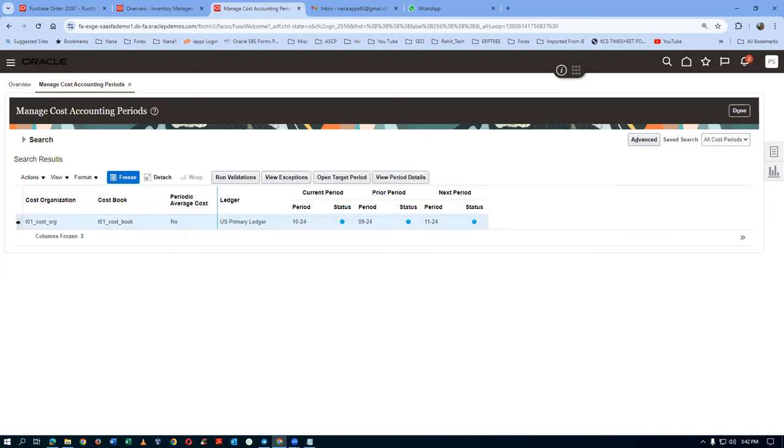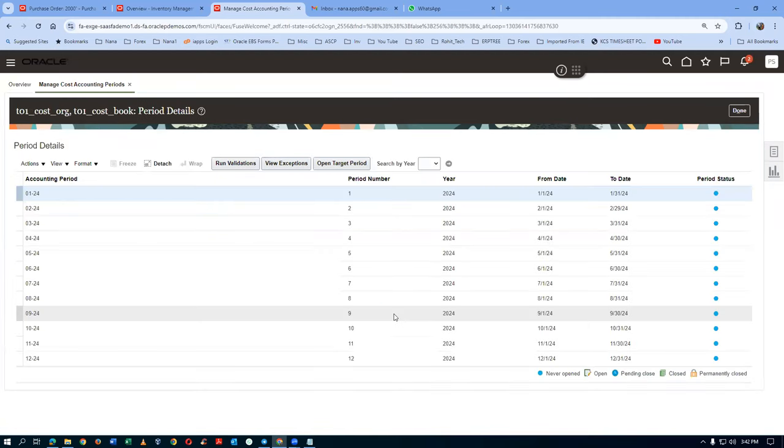Click on it. I will now select it and go to view period details. So for our cost org, we had to open up everything. Vision has already got one US financial organization or something like that, the cost organization. That is all there. But for our cost org, we have to open up. And remember, we have to open up only one by one.